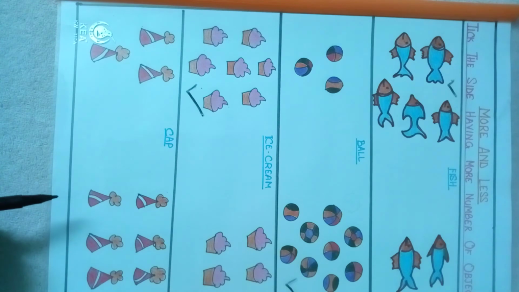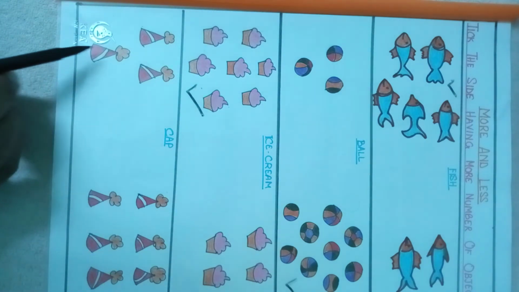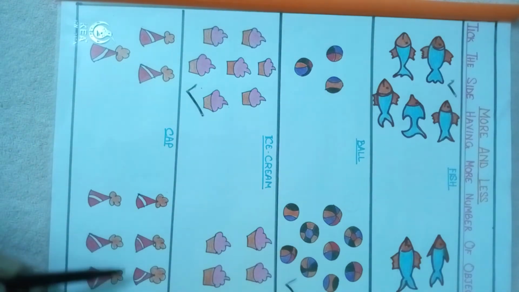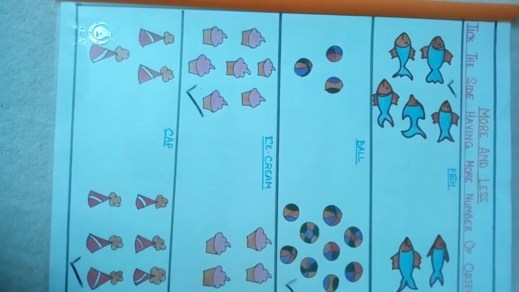Now come to the next picture. Here you can see a number of birthday caps are present. Here 6 caps are present, whereas in this group only 3 caps are present. So we can understand that this group has more number of objects. So I am putting a tick mark against this group.